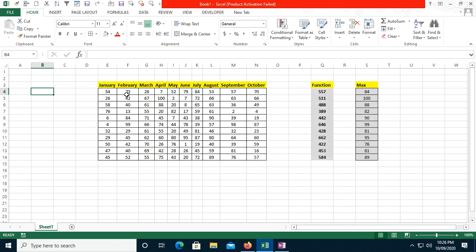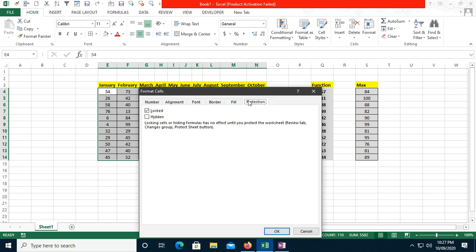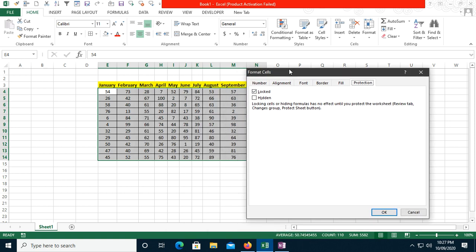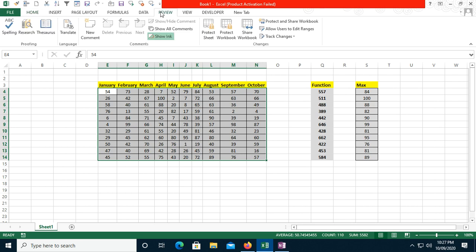First of all, I will select this range, right? I will right click over here, click on Format Cells, then go to the Protection tab, click on Locked, and I will unlock it and press OK. Once I press OK, all these cells are now unlocked, right?